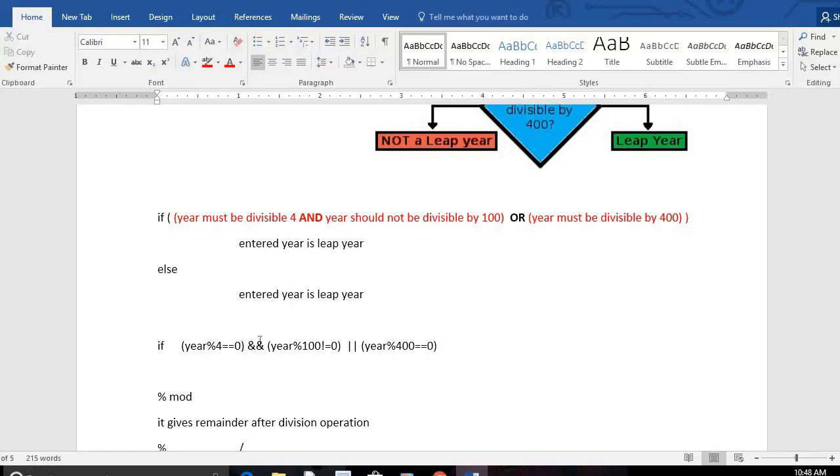Machine understandable expression I have written, and machine understandable logical operator I used. Year should not be divisible by 100. This is the first condition. Then OR, this is the second condition. Year must be divisible by 400. And put both the conditions within opening and closing parentheses. This is machine understandable code.